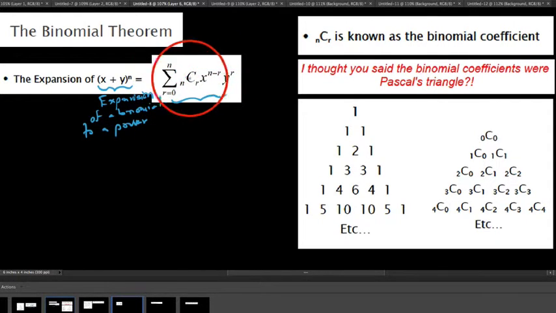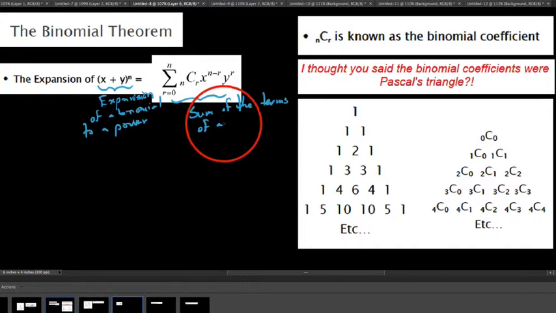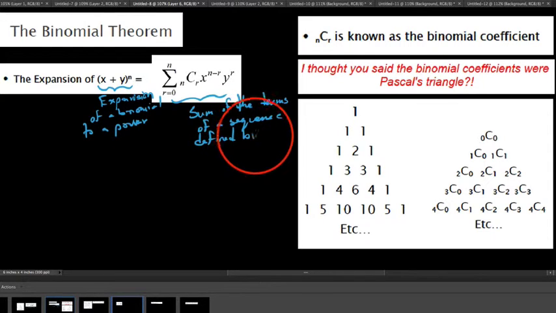Now, one thing I can tell you is everybody that I've showed this to gets really intimidated at first. And so let's recognize what this is. First of all, it's the sum of the terms of a sequence defined by this rule. That's what this is right here. And so this part right here is our rule.